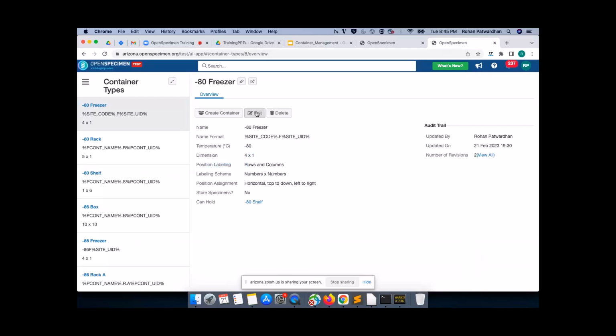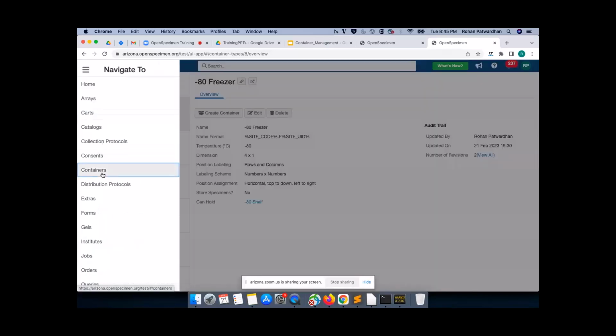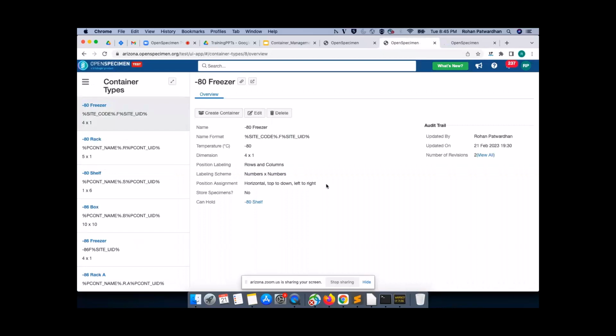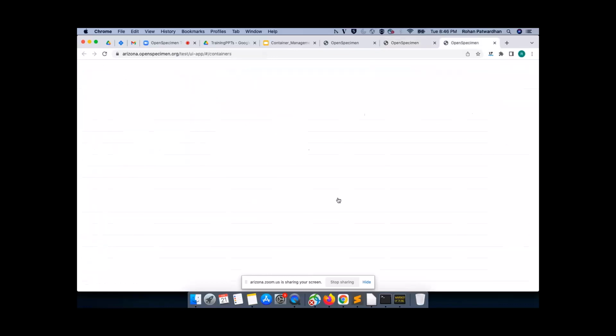Now what it does, I will show you, just give me a moment. Going back to the container, this position labeling and labeling scheme defines how you want your boxes or your containers to be named. Currently the labeling scheme is rows and columns, so it will give you values like A comma A, B comma B. And the labeling scheme that I have chosen is numbers by numbers, so it shows 1 comma 1, 2 comma 2.